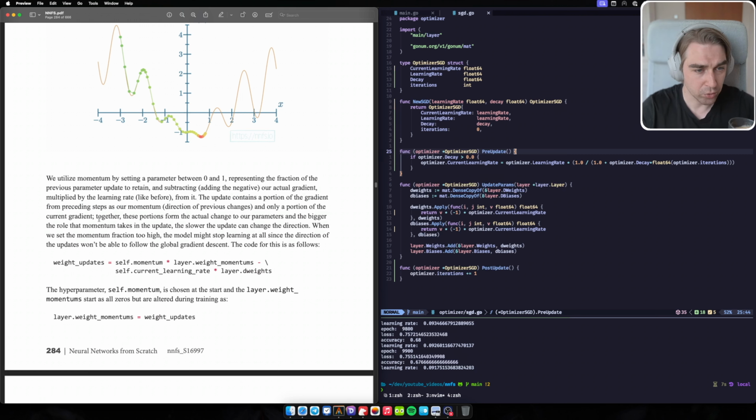Together, these portions form the actual change to our parameters, and the bigger the role that momentum takes in the update, the slower the update can change the direction. When we set the momentum fraction too high, the model might stop learning at all, since the direction of the updates won't be able to follow the global gradient descent. I mean, I guess it will just continue to go.